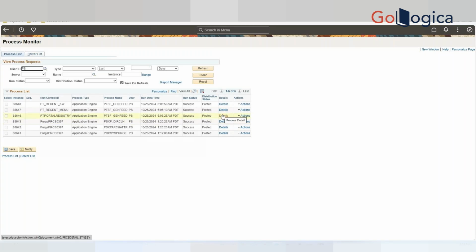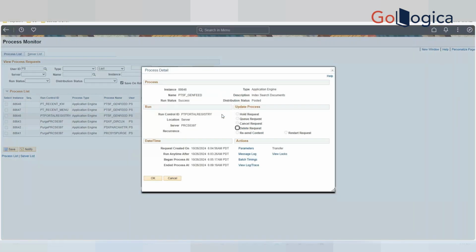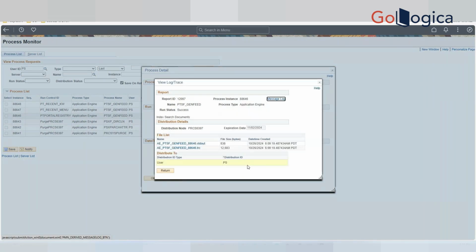Click on view log trace. View log trace, the last link in actions. Click on stdout file. In the file list, the first file. This one.